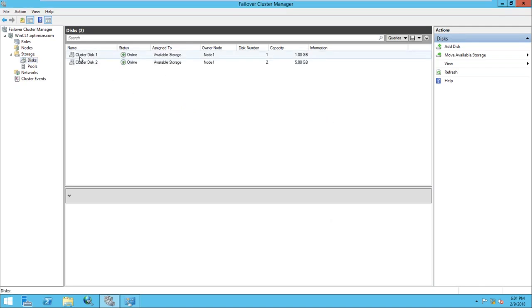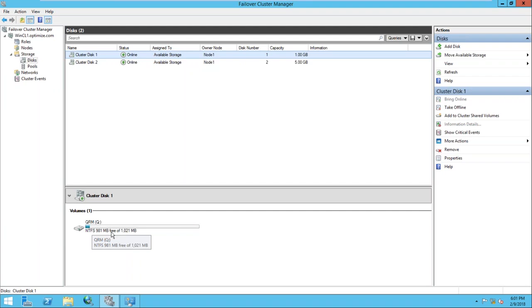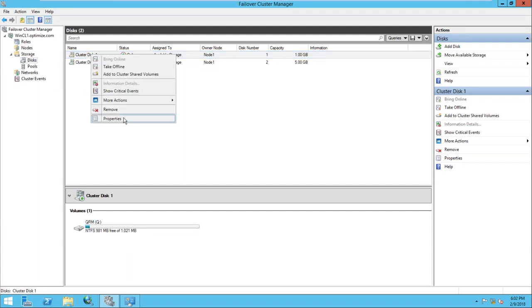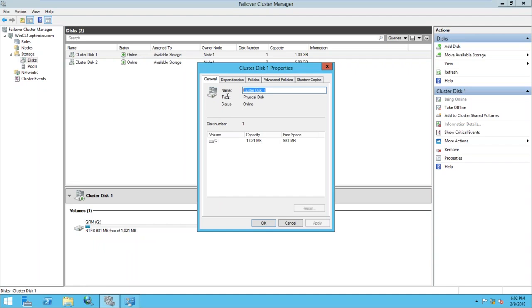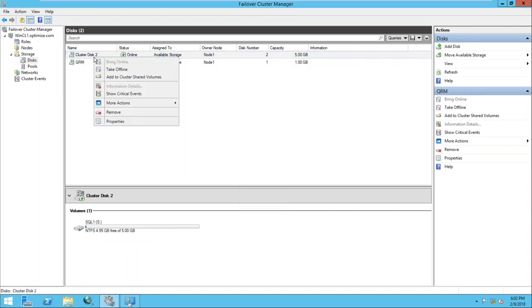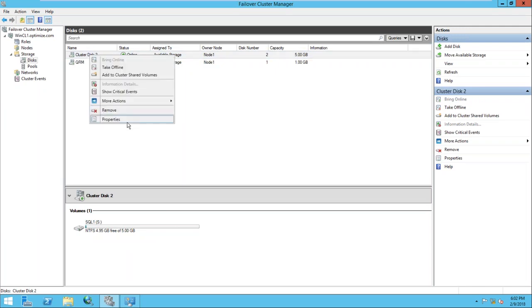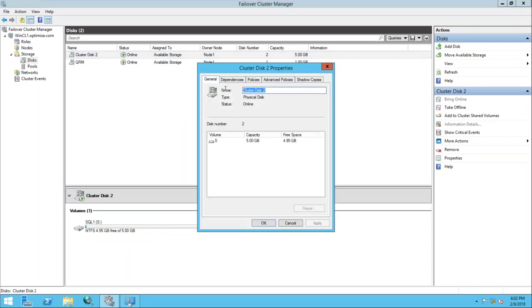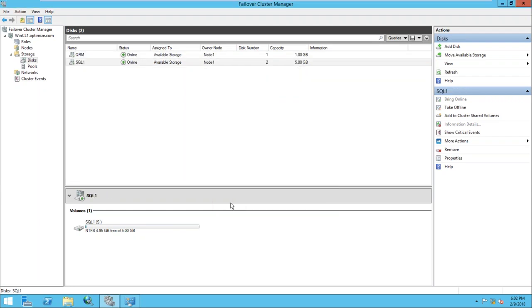So check here, this cluster disk 1 is saying 1 GB, the quorum. We can rename it in the properties for identification purposes, as quorum disk. This one is for SQL Server, so I will make it SQL 1 for SQL Server. Okay, so the disks are ready, and both are showing under available storage.